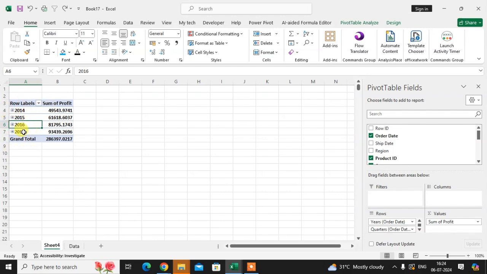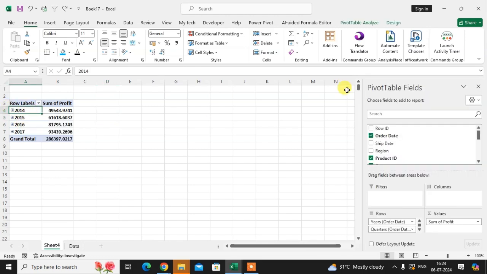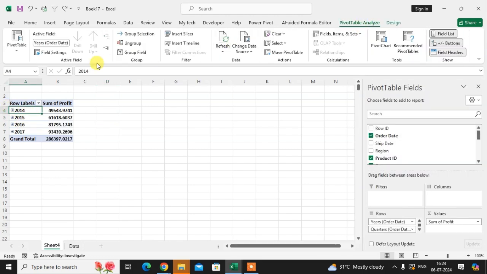Here you see the yearly wise data is grouped in 2014, 15, 16 and 17. This plus sign show you that this data is in group. If you want to ungroup this data, just select the first cell and go to the pivot table analysis and click on the ungroup option.